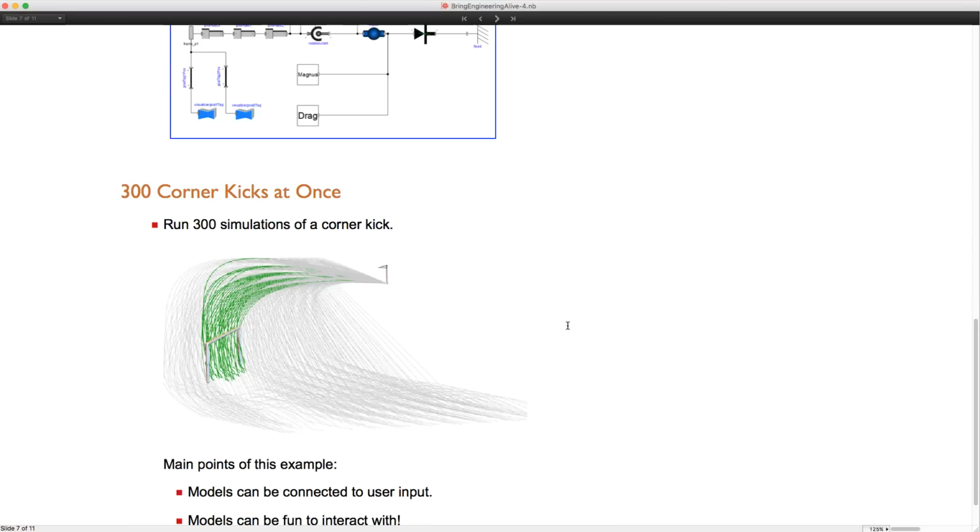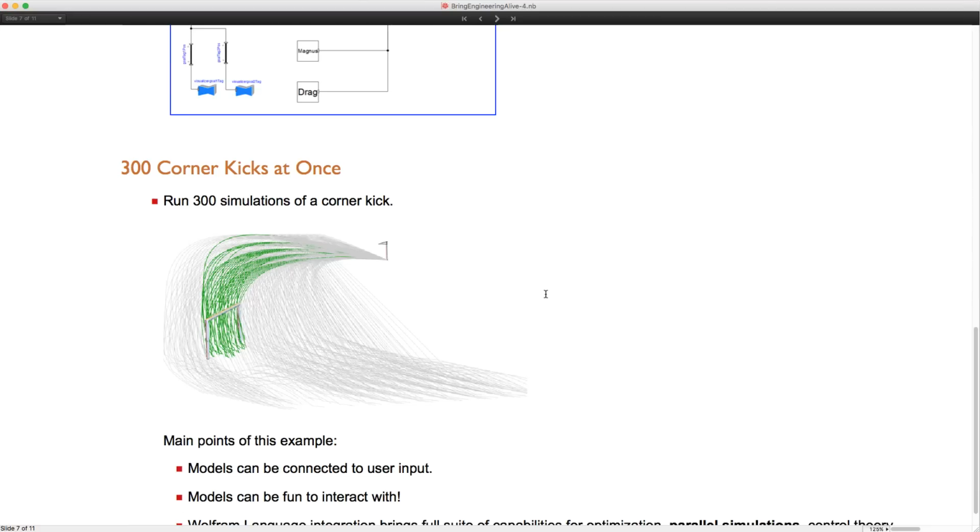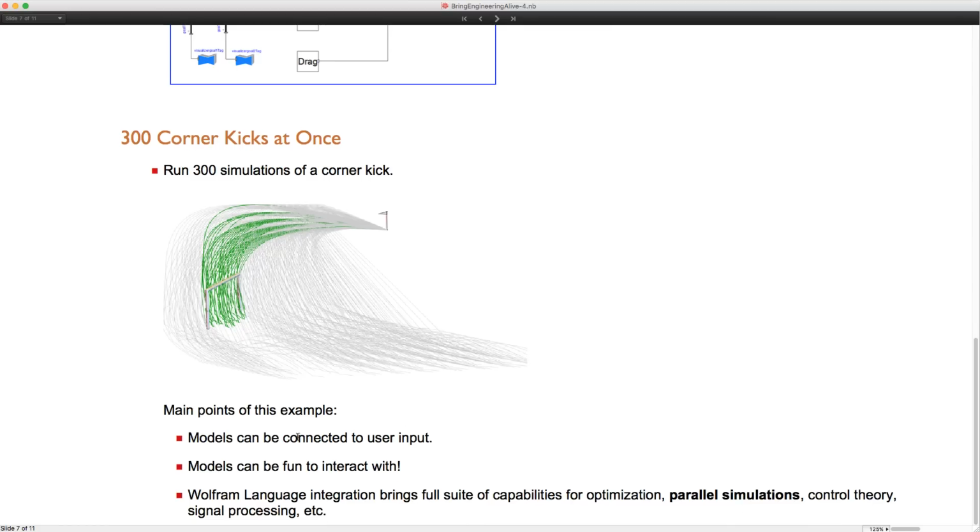We can then simulate this in parallel for a large number of different forces and angles of the corner kick. So if we run this for 300 different values, we can see that 45 of them, marked in green here, will hit the goal and the rest will miss. So the main points here are that it can be fun to interact with models. They can be connected to user input, in this case a gamepad, and you can use the Wolfram Language for running massively parallel simulations.